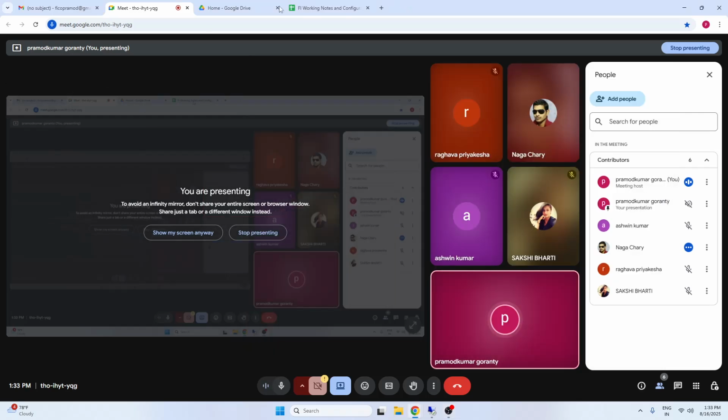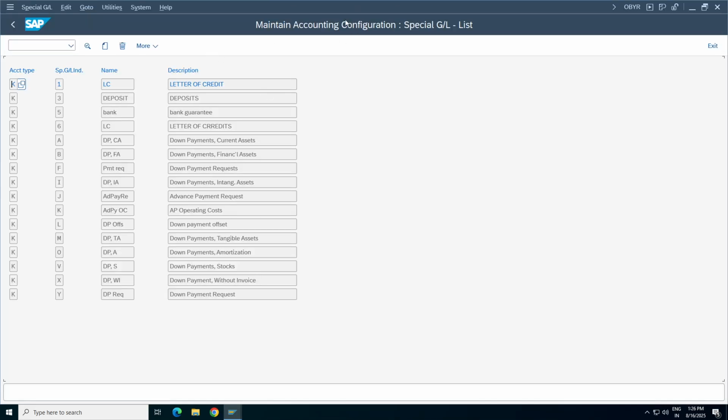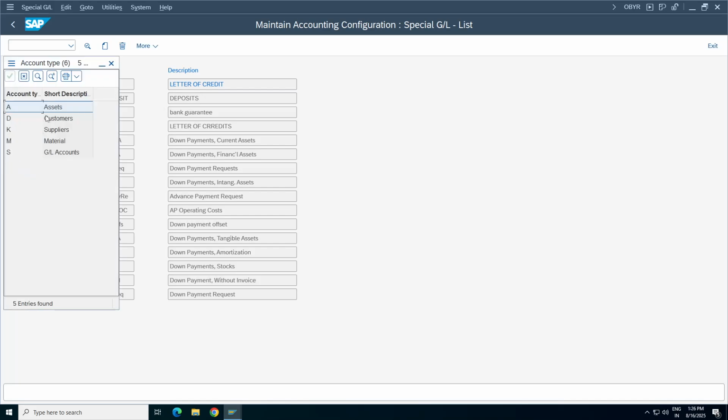Okay, it's getting recorded. Now, the system is expecting some special GL account to be defined. But the combination of K is nothing but supplier, and it is a reconciliation special GL indicator. So we have one transaction code, OBYR. OBYR is used for special GL indicators. Here you can see the account type is K, so we are on the right transaction.